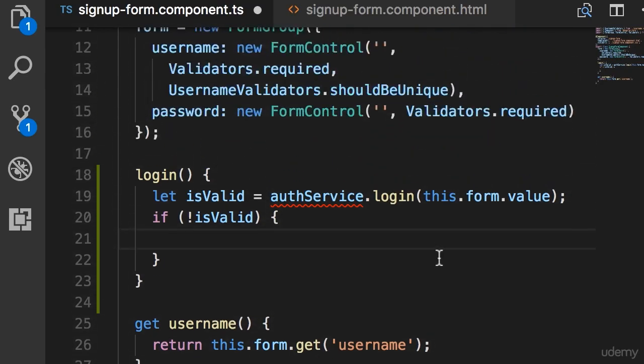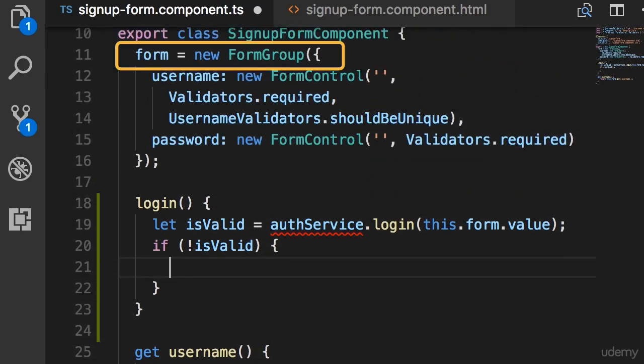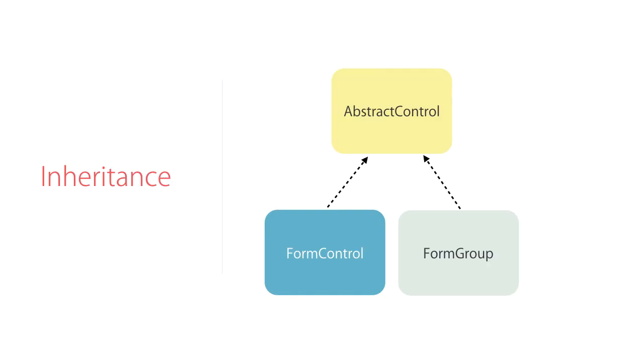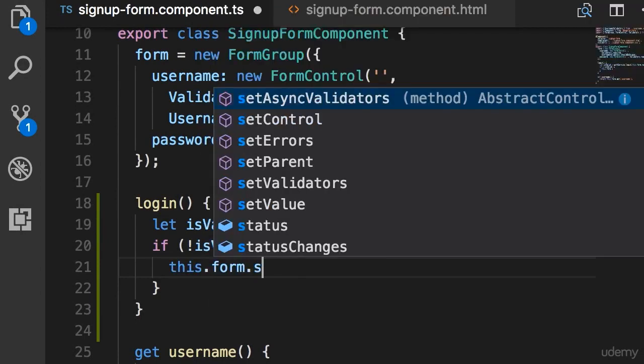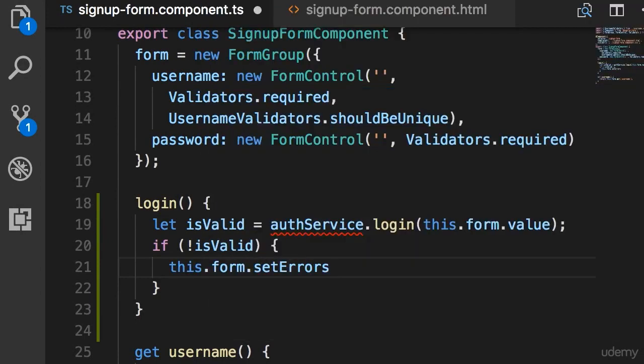So look, here we have this field called form of type FormGroup. As you learned earlier, both the FormGroup and FormControl classes derive from AbstractControl. So AbstractControl is the parent of these classes. It defines a set of common properties and methods that both these classes need. One of these methods is setErrors. So here in our login method, we can call this.form.setErrors. And with this, we can set errors at the form level.